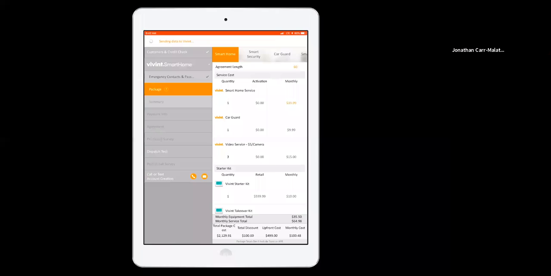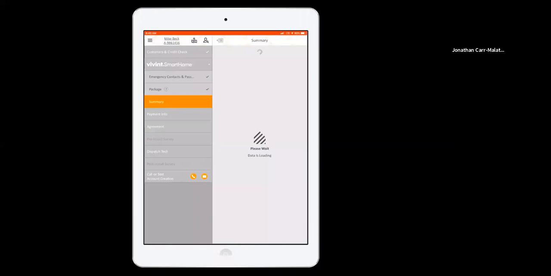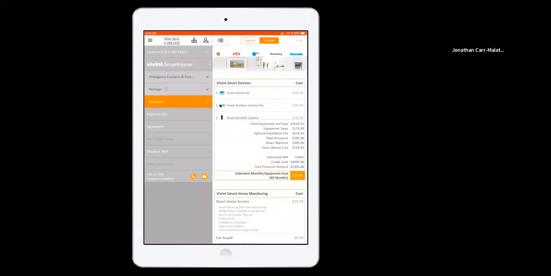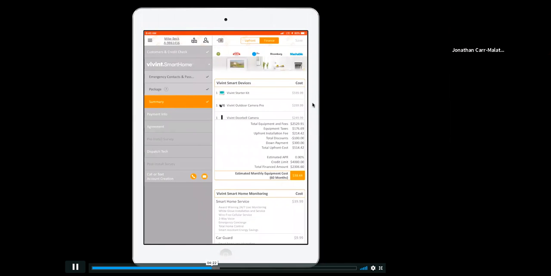Once we've built the package for the customer, we'll save it and proceed to the summary screen where we'll give the customer an overall view of everything that we've added to their package and what they will pay monthly versus what they are going to finance. The summary screen is the screen we'll display to the customer to show them all of the equipment that we've added into their package, their taxes that they'll pay, any upfront installation fees, discounts, down payments, or total upfront cost.